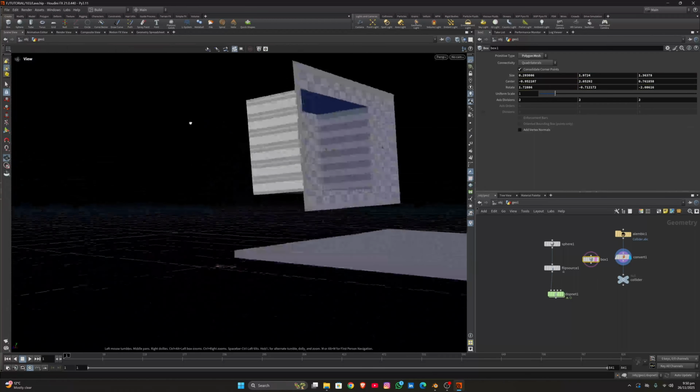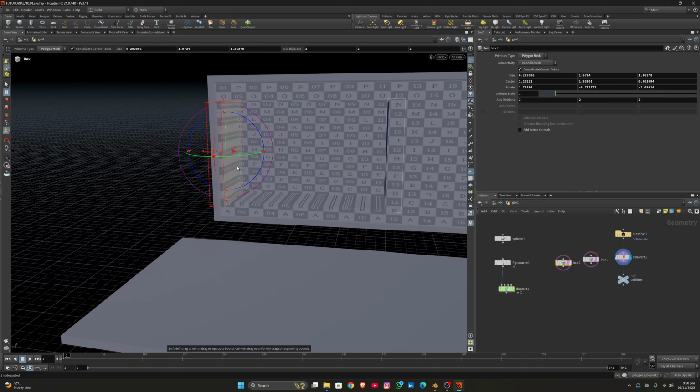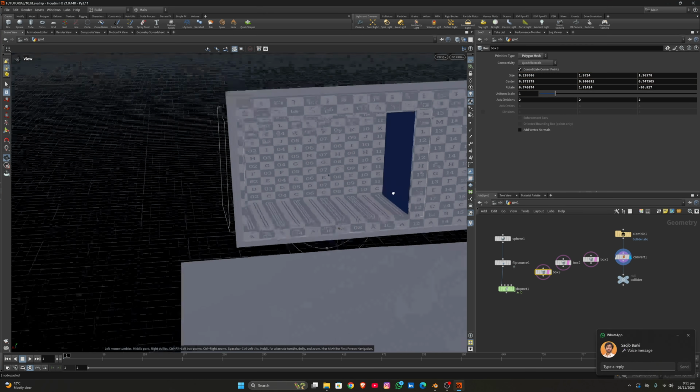Control C, Control V. And now I'm going to move it to the other side, like these. And now I'm going to get another one, like so. I'm going to move it down. I'm going to edit right here. Now you might be thinking why I'm doing this.